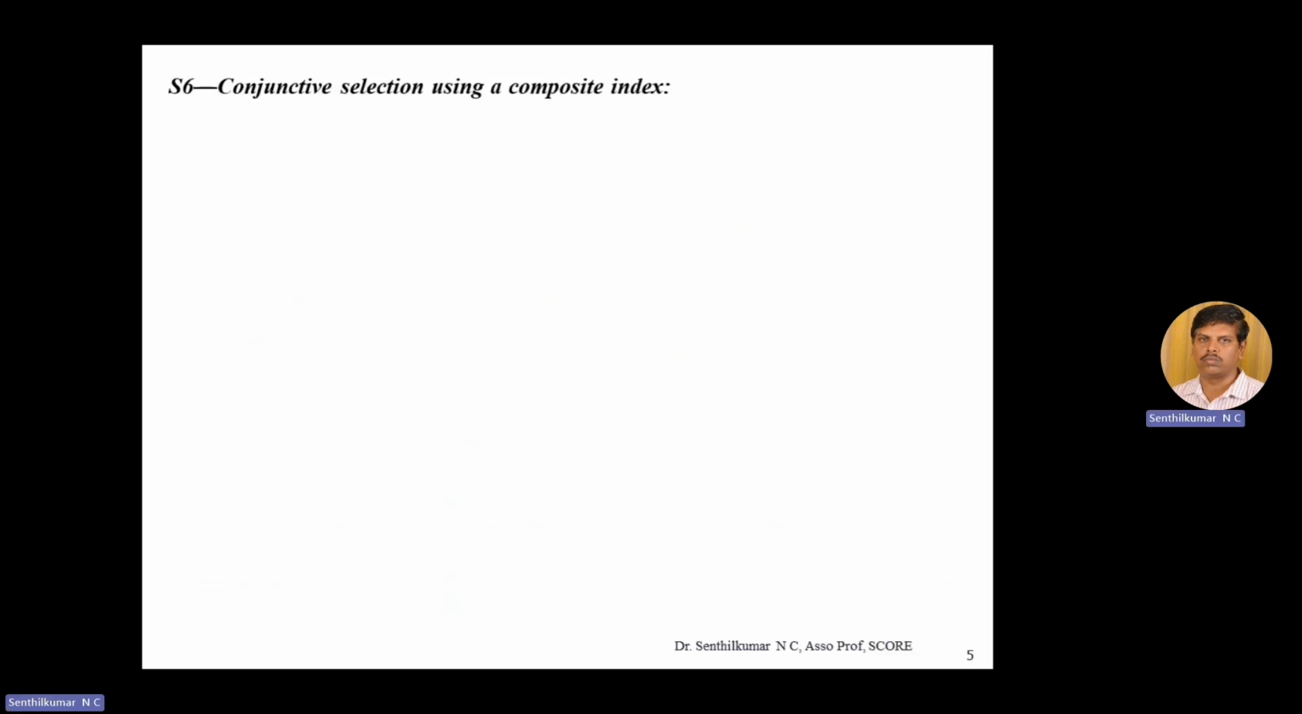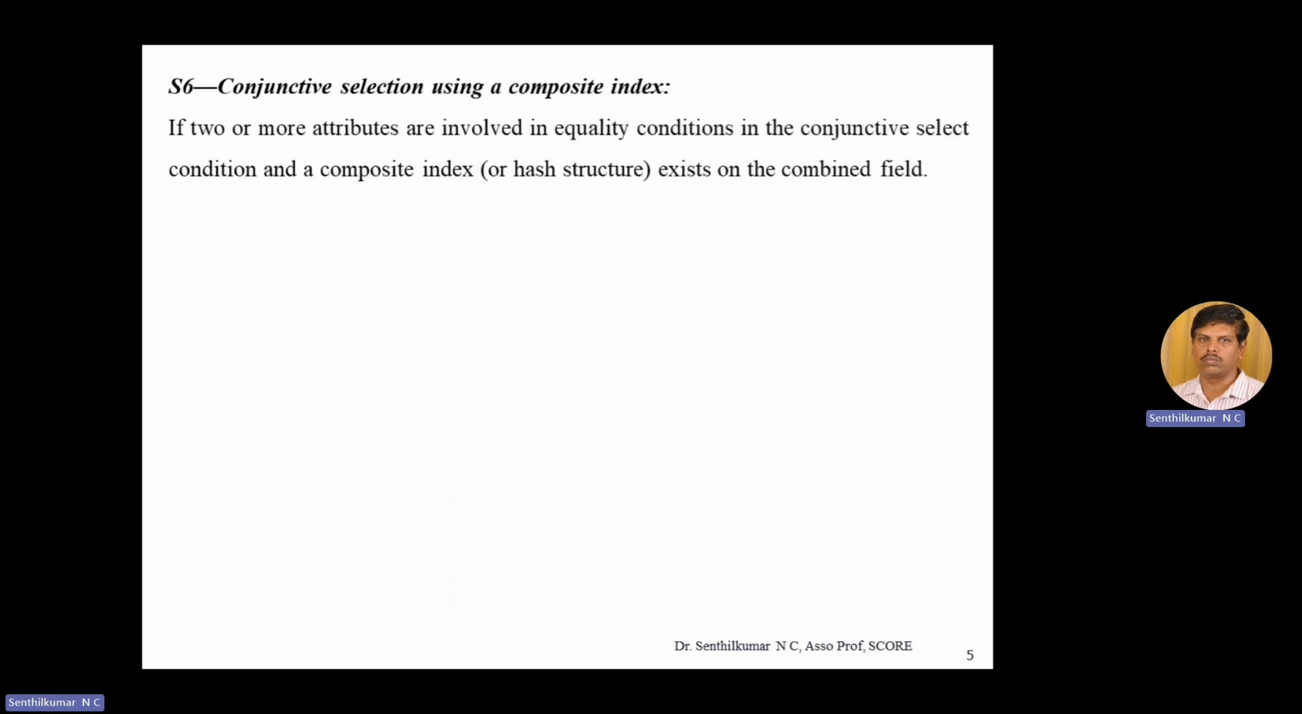Okay, and conjunctive selection using a composite index. So how many conditions are there, that many key values will be present in the index. The composite index will be created. Composite index means more than one key value will be there in the index along with the pointer, based on the number of attributes mentioned in the selection condition. Otherwise, the hash structure will be used.